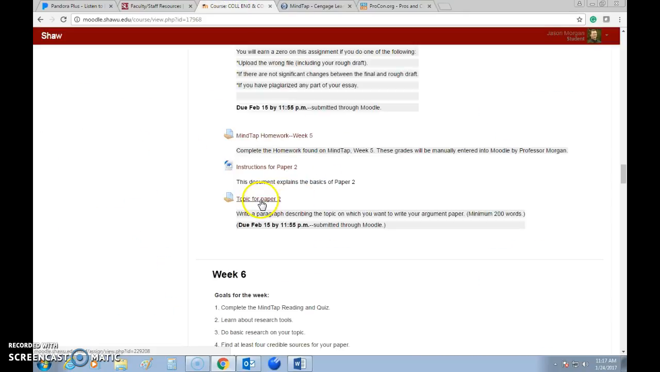So again, all you need to do for this assignment is write a little paragraph, about 200 words, on which topic you want and why you want to write about it. And which side you're going to pick. So that's the first step in getting started with paper 2. We're going to be doing paper 2 over the course of the next several weeks, so don't worry about doing too much too soon. Right now, just get the topic.